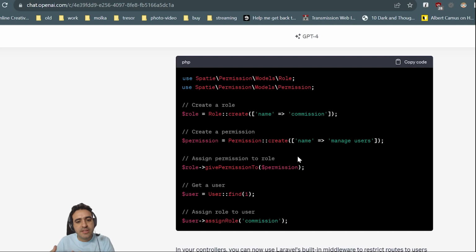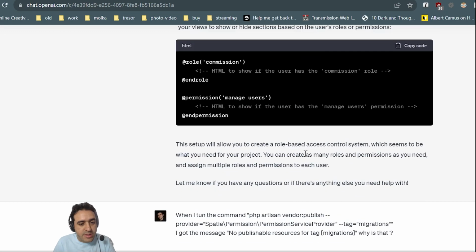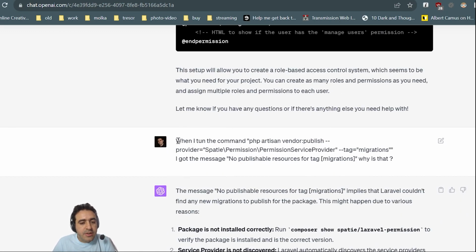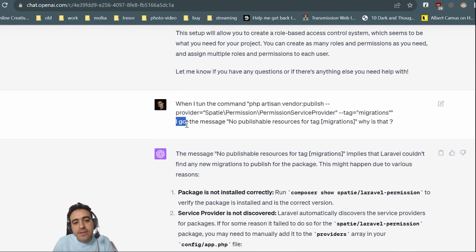So something like this takes just a couple of minutes. You just have to write it, and he gives you all the steps. And I found, okay, this is really great. So let's implement this. And I used that, and it was really good. But it's always like this. When you run, for example, a command or something, you get an error. So here, for example, when I tried to run the PHP artisan vendor publish for the Spatie permission service provider with the tag migrations, I got this error message: no publishable resources for tag migrations.